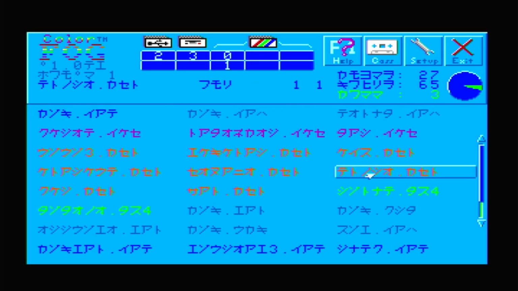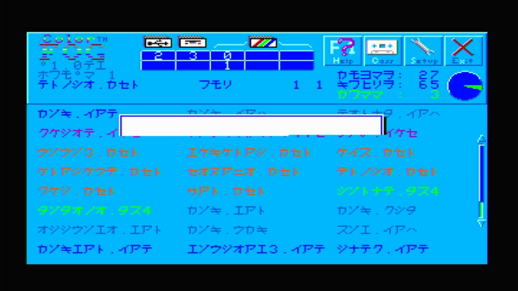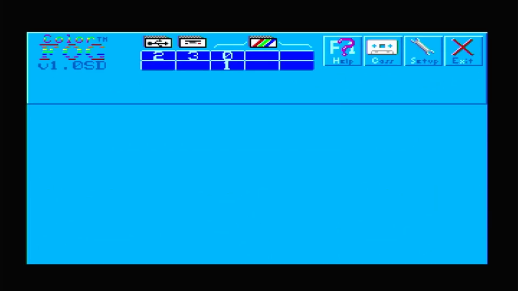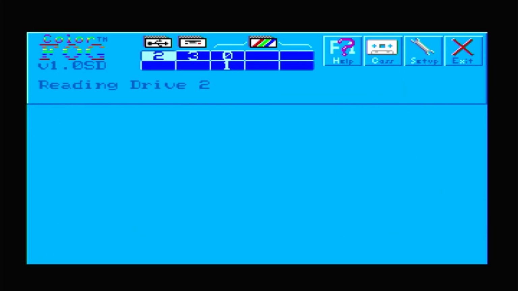And I think this is the one that I like. Oops. So that's the basics of just navigating around files. If I go up here and click on drive 2, that's actually my GoTech. So now it's reading that directory.